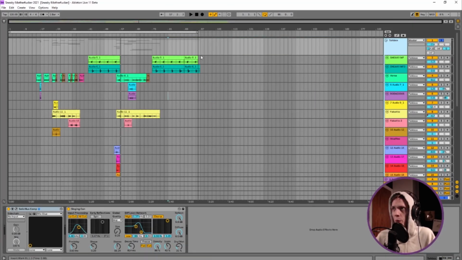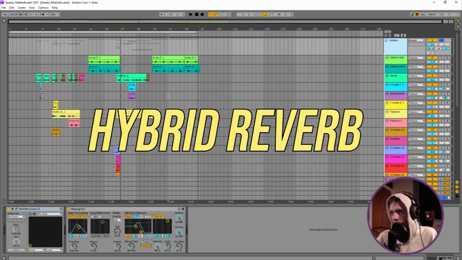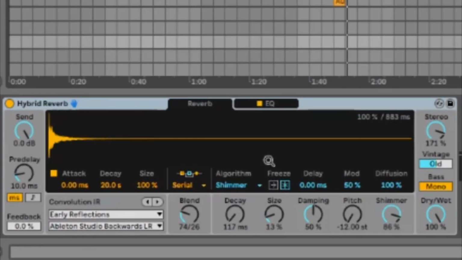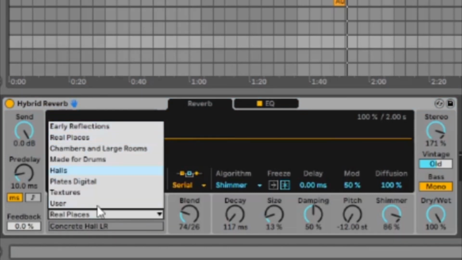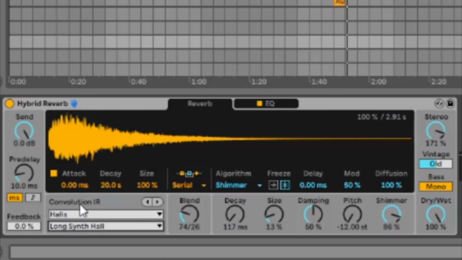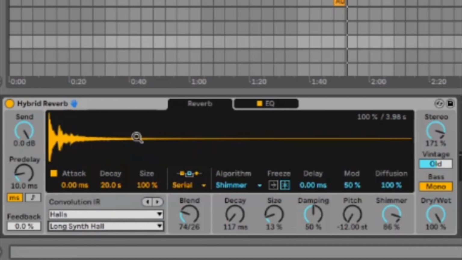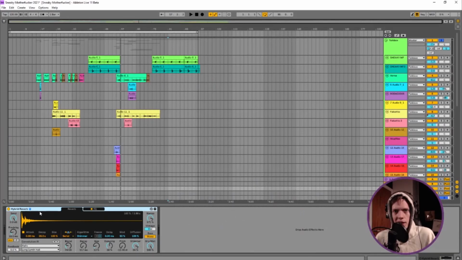What else? There's a new reverb in town. Say hello to Hybrid Reverb. Check them out right here. What is cool about it is it's a mixture between two different reverbs. On the left one, the yellow one, it's got a bunch of different profiles for different types of rooms and the reverberation going on in those rooms to get just that RT60 that you desire.